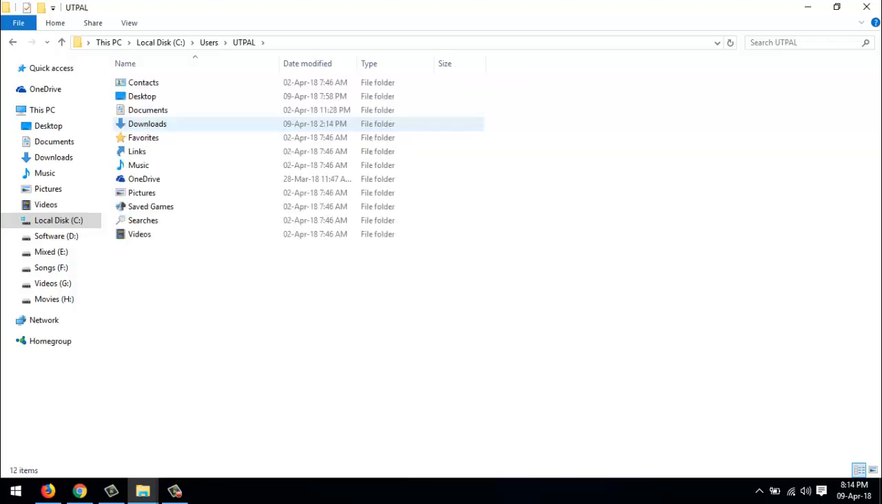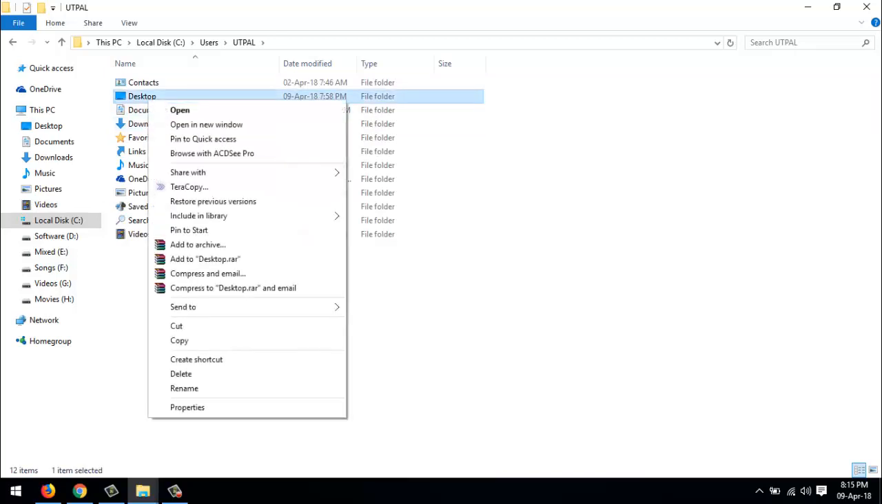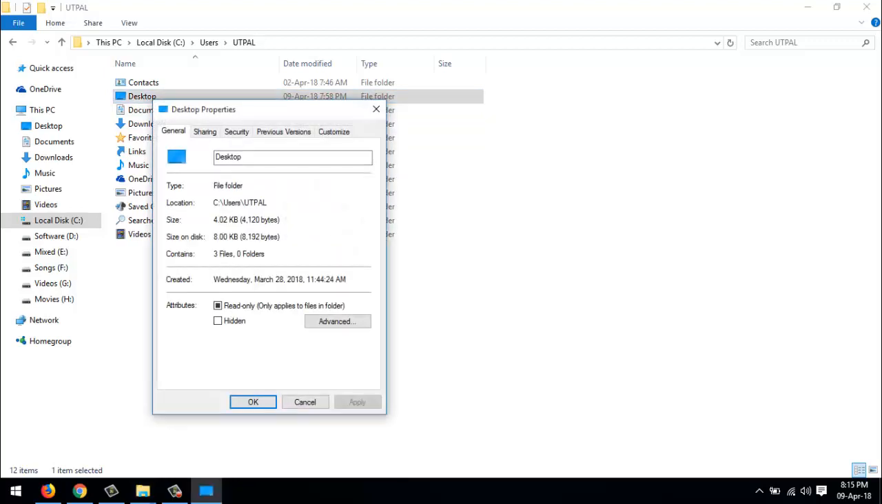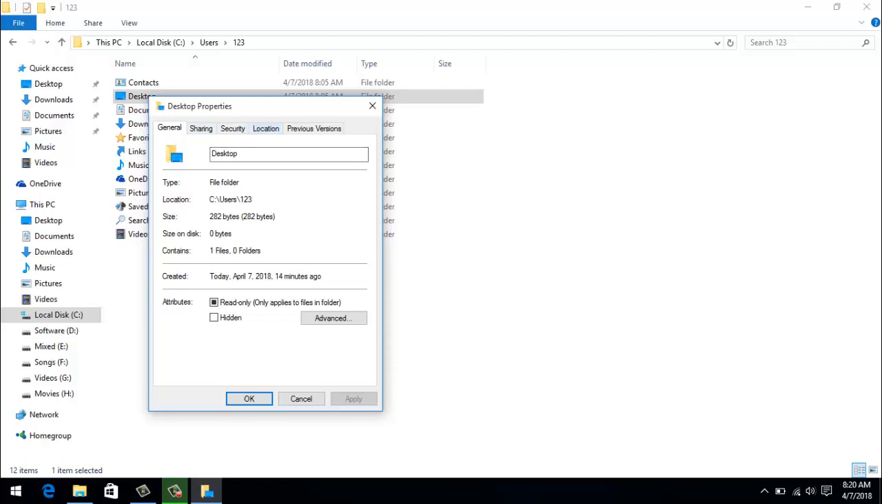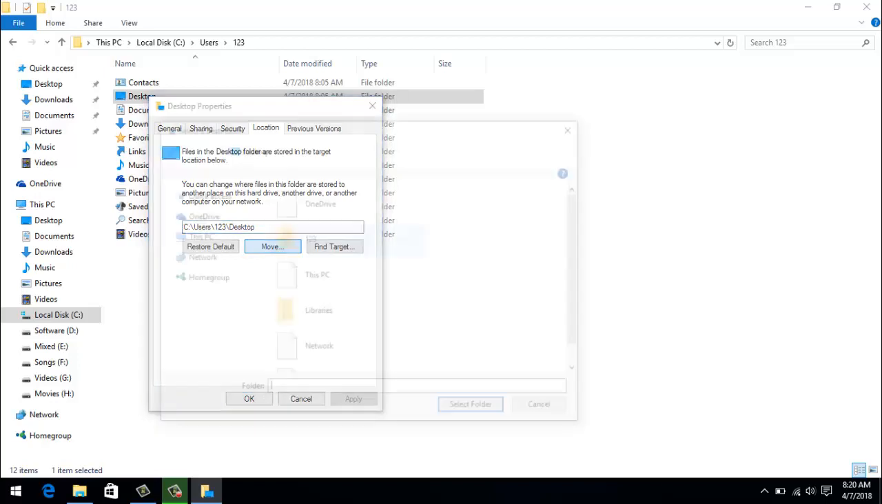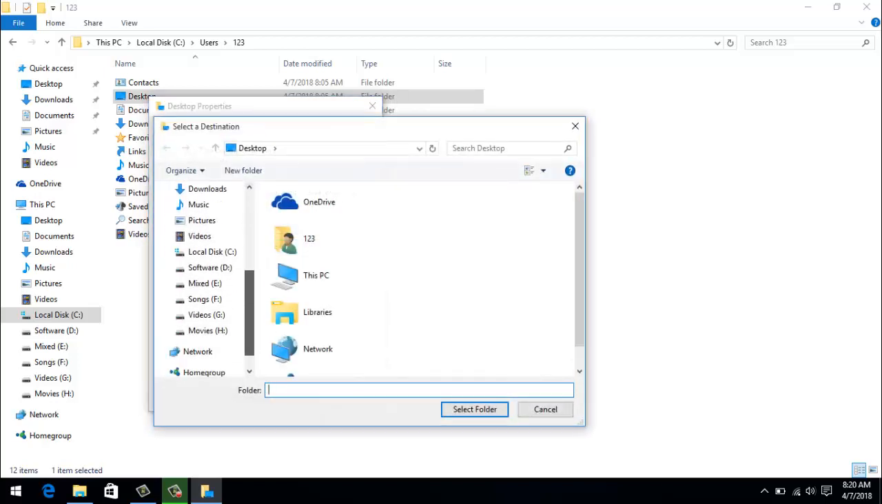Here you can see the current desktop. Right click on desktop and select properties. In the desktop properties, click on the location tab. Current desktop location is this. Now to change, click on move. Select the folder you have created earlier.